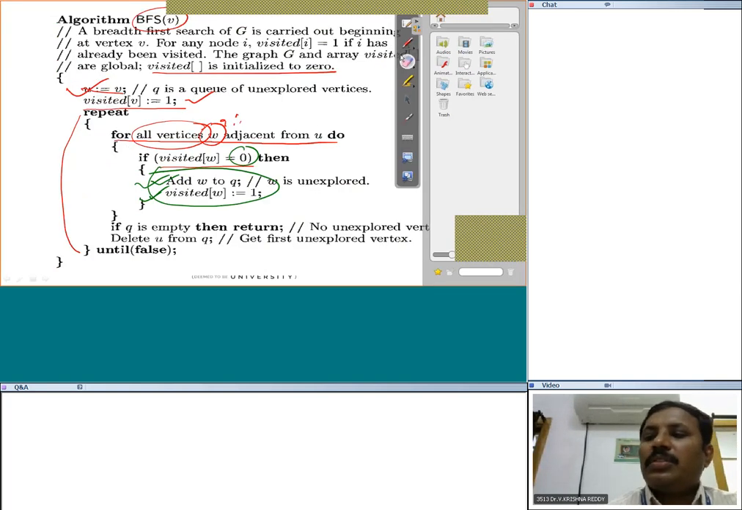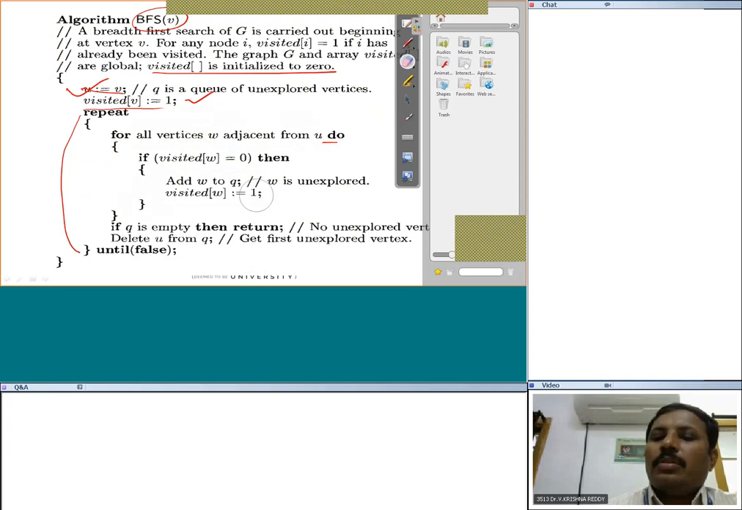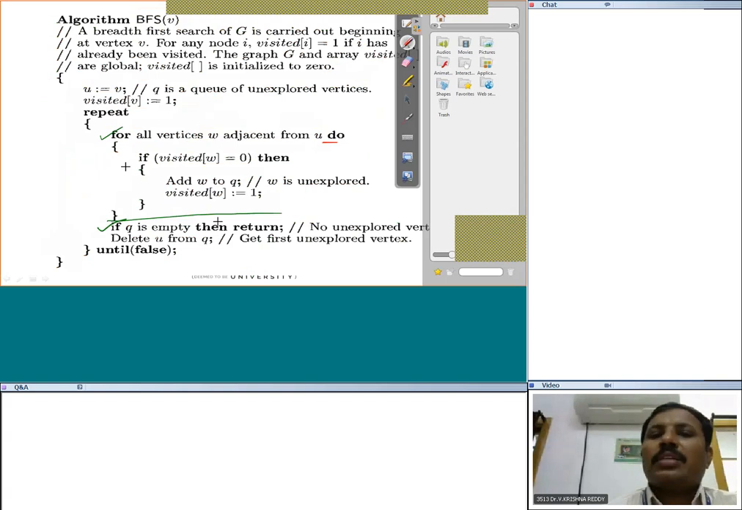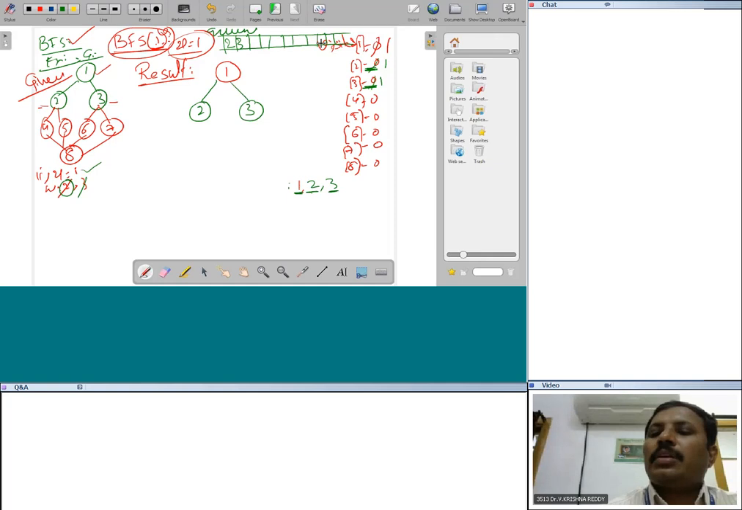As per the algorithm, all these vertices w are completed. 2 and 3 we processed. What is the next step? After completion of this for loop, we have to check the current status of q. What is the current status of q? As per the previous calculation, 2 and 3 are there, so it is non-empty. What is the condition?